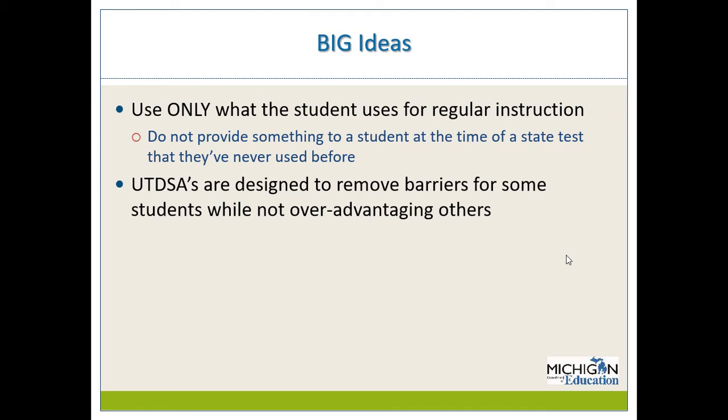The most important thing to remember is to provide UTSDAs to the students that they are already using in their regular instruction. What you don't want to have happen is have a student that begins an assessment and is using a support or accommodation that they have never before used in their life. This will create a situation where the student might be confused. It will just add to additional stress that they may be already facing as they attempt to take their assessments.